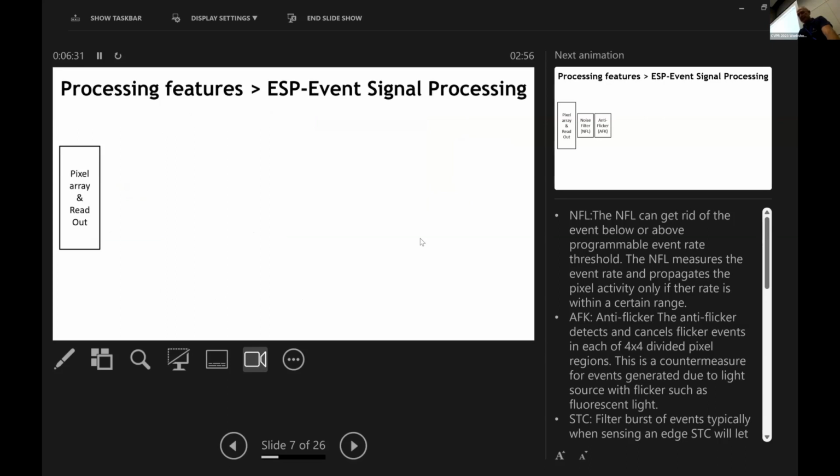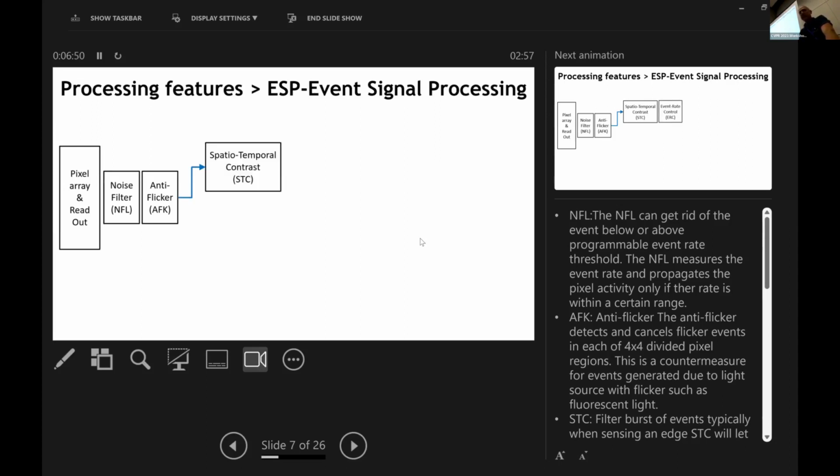For the digital event signal processing pipeline, we're starting from the pixel array. We first have a random noise filter that filters out a little bit like what we have heard before. Actually, this is a similar kind of filtering of random noise events. Then an anti-flicker filter, which I'll show in a little more detail in a second.